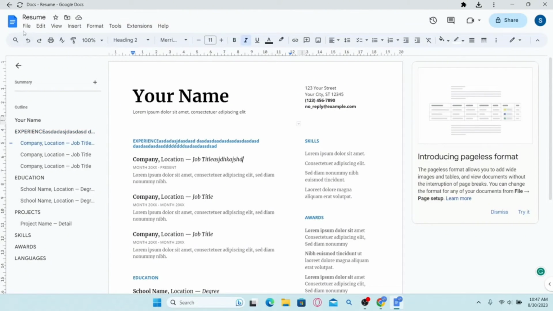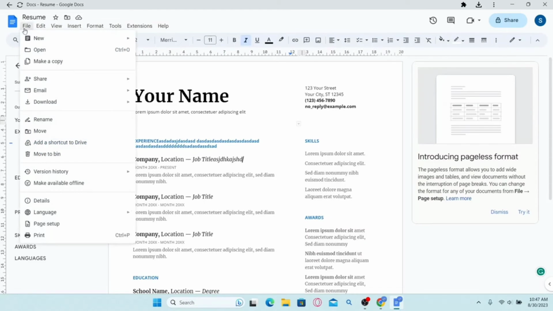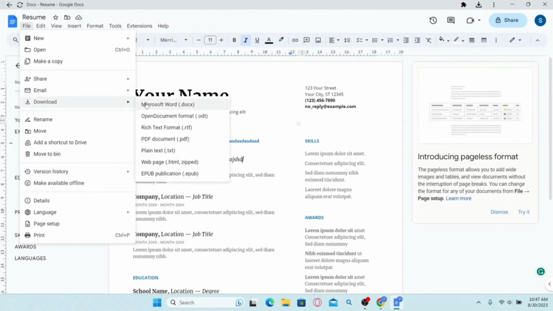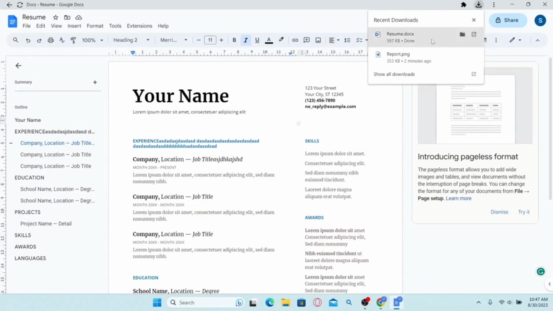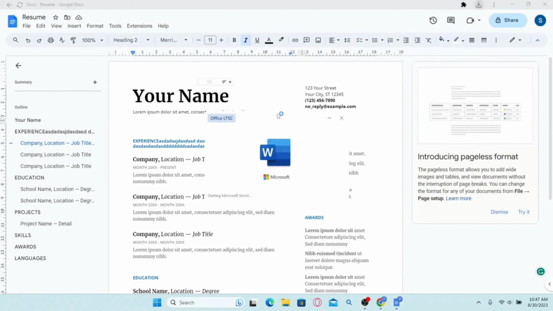In case you want to save this manually, you can also click on File and either click on Make a Copy, and this will update your newest version. You can also click on the download option, and from here you will be able to download this particular document in the various format that you can select from. And there you have it. That is how easy it is to save on Google Docs.